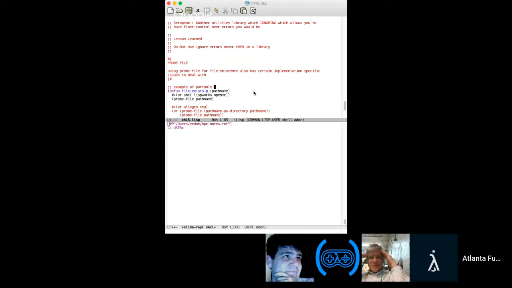So probe-file, as we mentioned last time, is normally used when you're just checking the existing files. I don't think you can use it for directories. It's just for files, at least in CLisp, and there are other equivalents in other Lisps as well. There's probe-directory that you can use to do something similar.